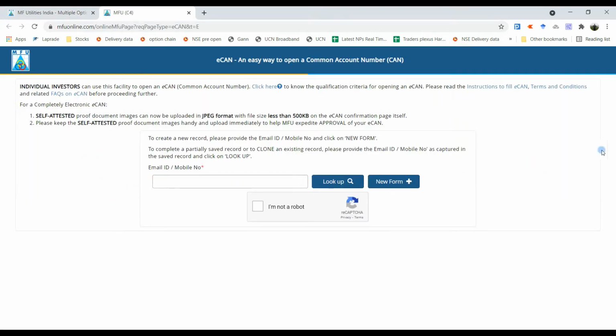After clicking on that option, we get this page. In this page we can search for existing CAN numbers. We have to enter our mobile number or email ID which is associated with our portfolio, and then click on lookup. So there is no record with this number. In that case we have to go for a new form.